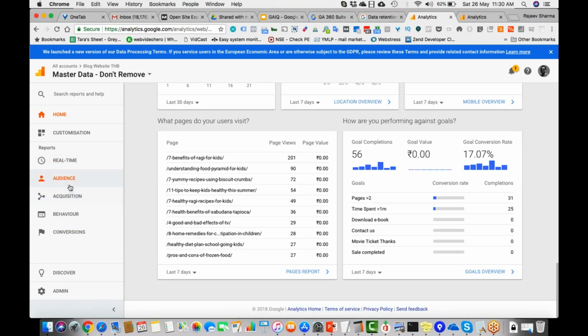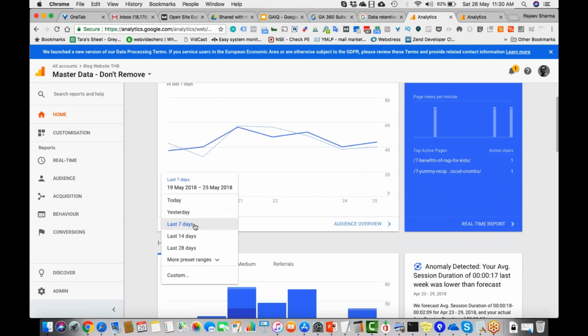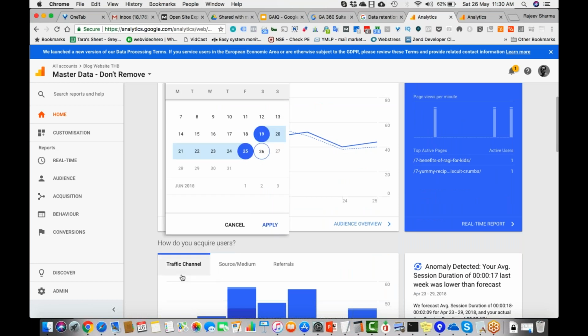You can see different sections: real time, audience, acquisition, behavior, and conversion. This one is from the audience reports. It is telling you how many users in the last 7 days, how many sessions, what the bounce rate is, and what the session duration is. This is for the last 7 days. You can change it to any predefined period from here, or you can choose a custom date range from this calendar component.